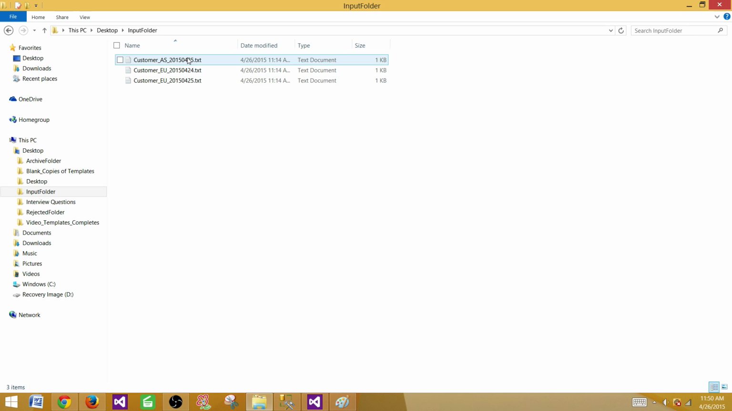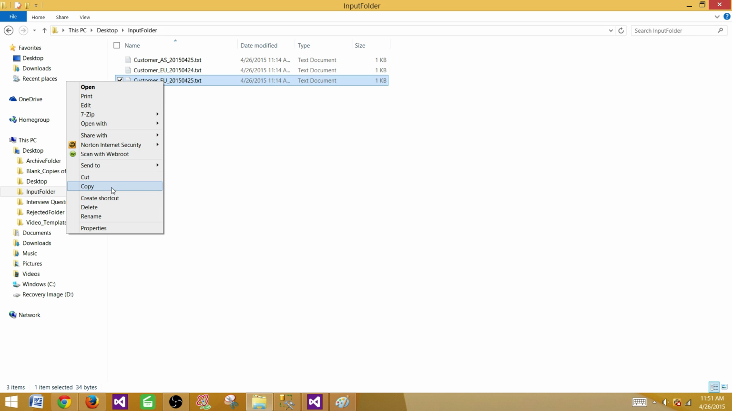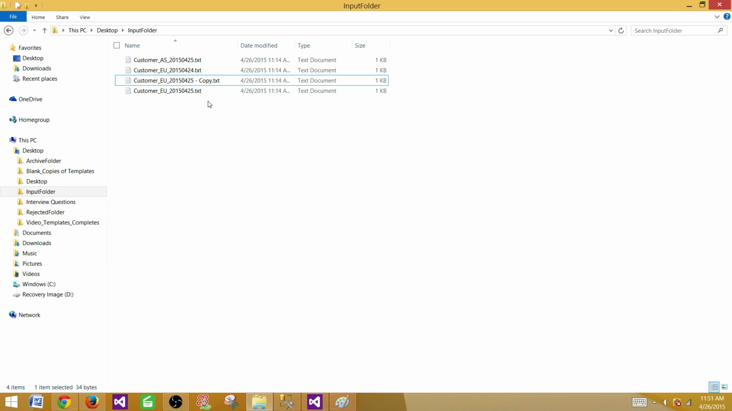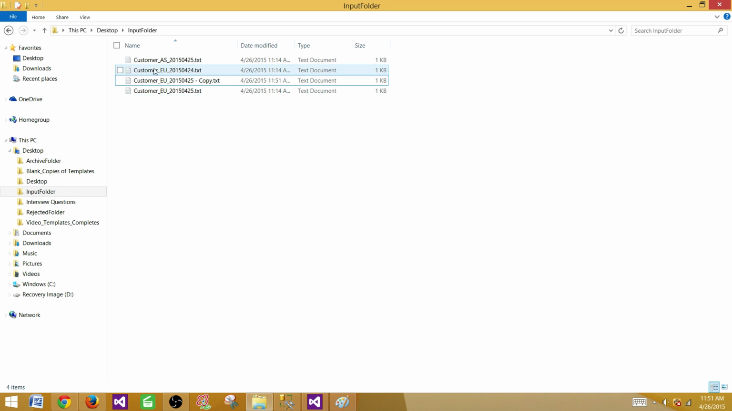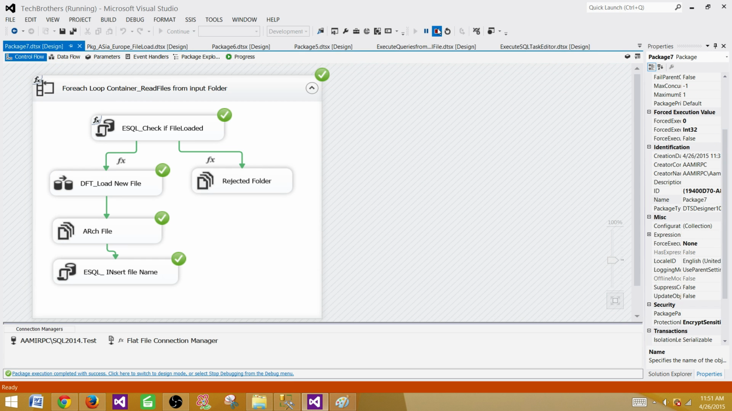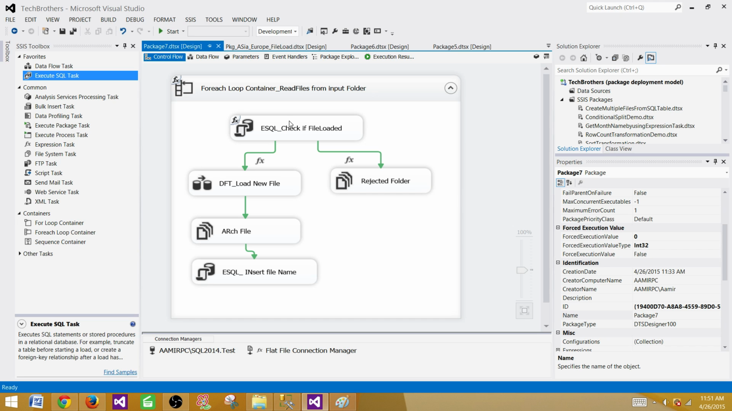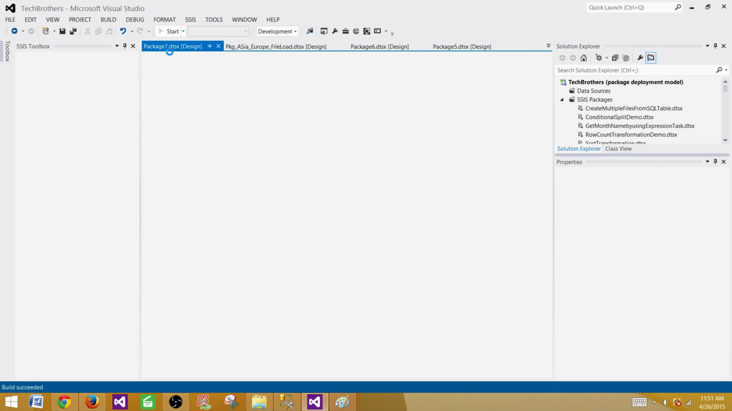And now actually let me do one more thing. I'm going to copy and paste here. Now we have a copy one. This is a new file because this file name does not exist in the table, and these are the three. So these three should go to rejected, and here I'm going to actually EU copy, so I show you one record will be inserted. If I run this one now, these three files should be moved to the rejected, and this one should be going to the archive and should be loaded. So let's run our SSIS package to check the functionality on both sides of this branch.